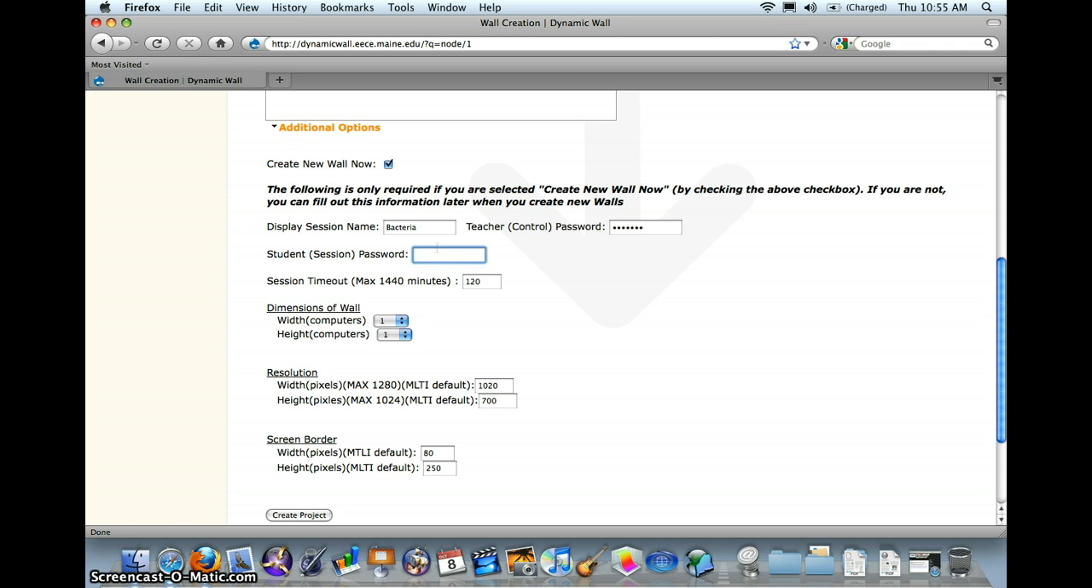The student session password. This password is used for the students to gain access to the display wall. That's for them to be able to view it, and we'll show you that page in a moment. So that's something that the students can know. I'll let you know I use test.